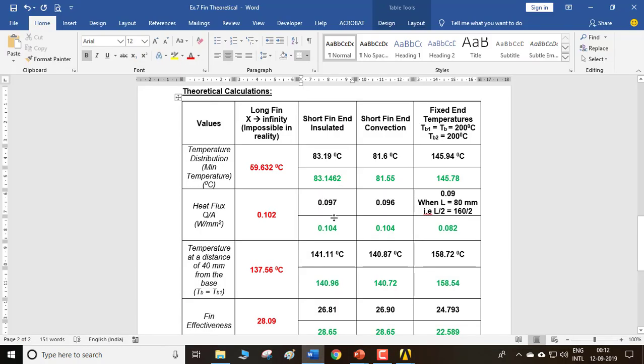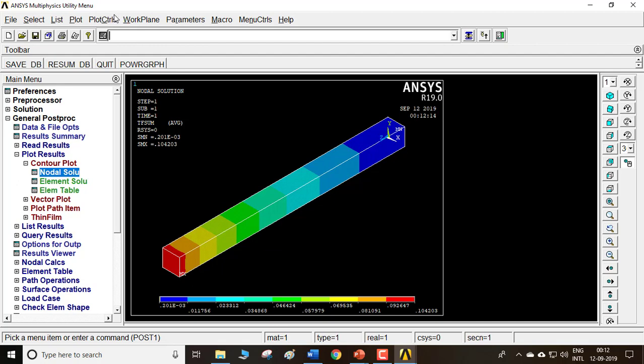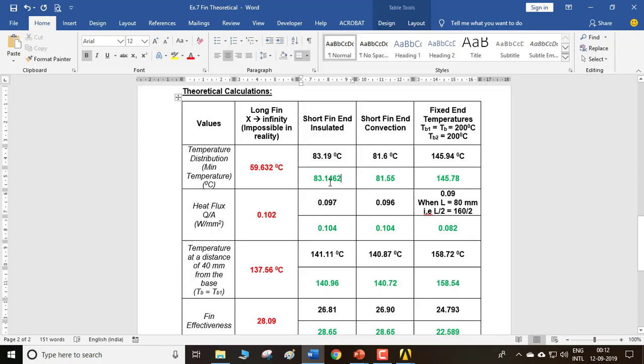0.104203. So 0.104. The actual analytical is 0.097. It's approximately 0.1, and here also you have got 0.1. So it's a closer match. So nothing to worry about. And also save this image. Go to plot control, write a meta file, and save this image. And so the second thing, which is heat flux Q by A, is completed.